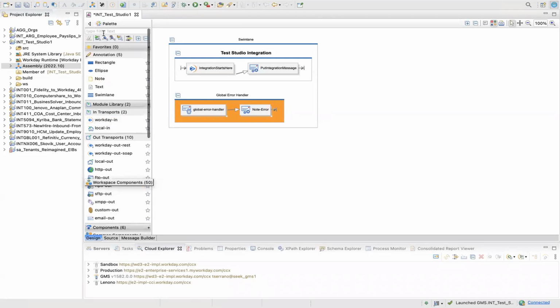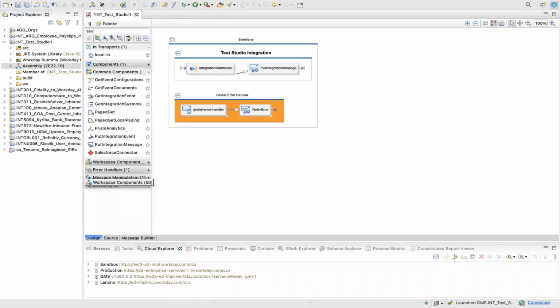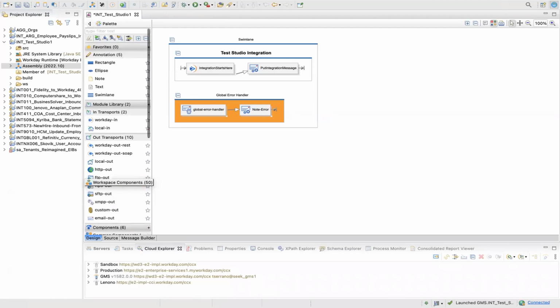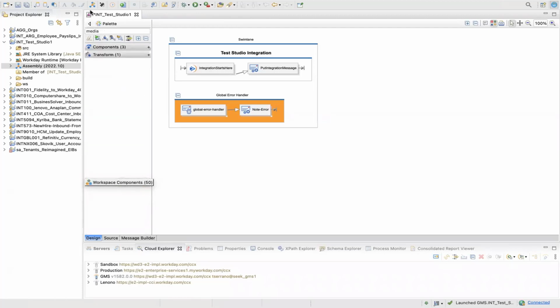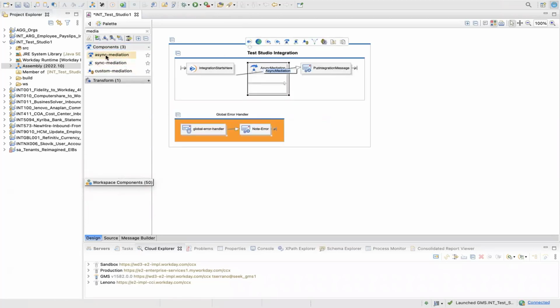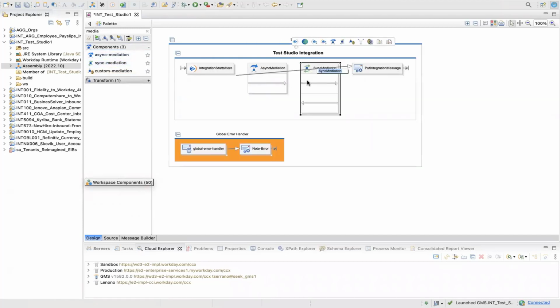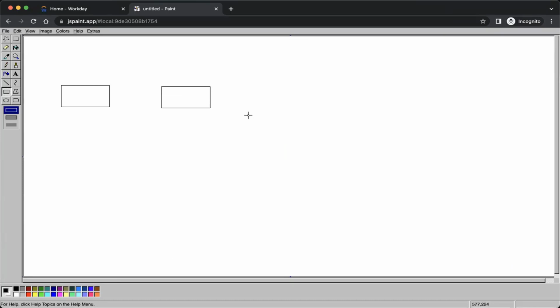And for that, the component that we use is called mediation. So async mediation and sync mediation, we have two. Async is the most commonly used one. So you have components like this, and then you connect it to them like this.